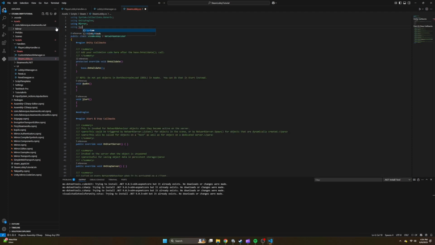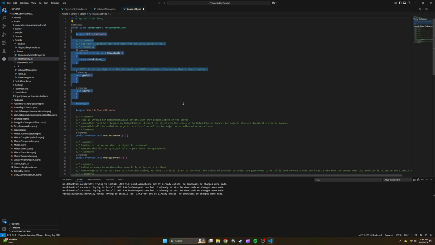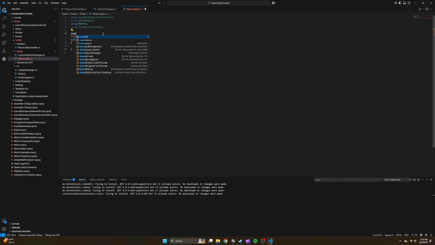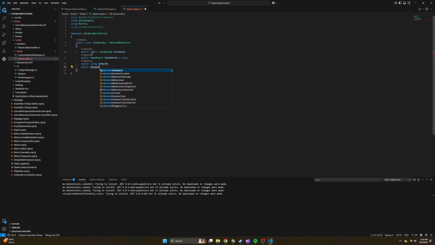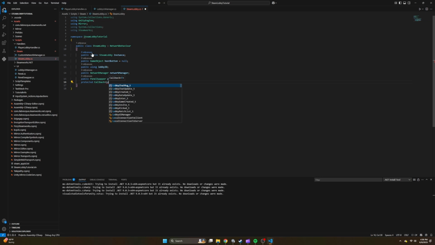We start by declaring the Steam Lobby class and making it a singleton with public static Steam Lobby instance. This gives us easy access from anywhere in the project. We also declare a few key public variables: the host button, the current lobby ID, our network manager, and a panel swapper that handles changing the UI between panels.